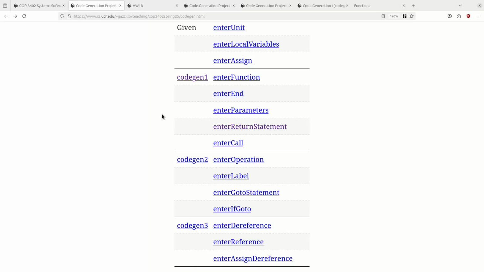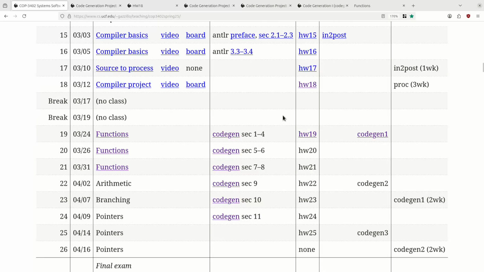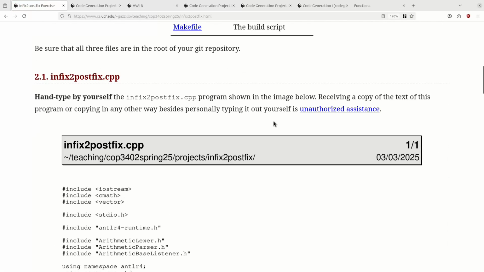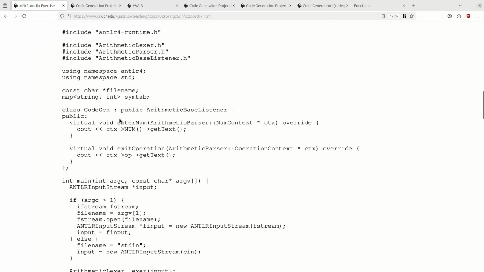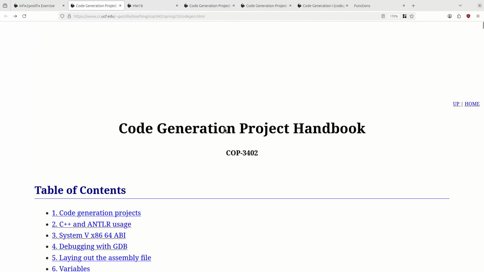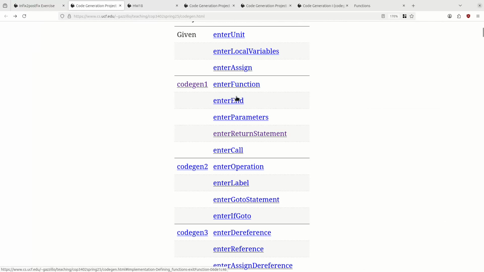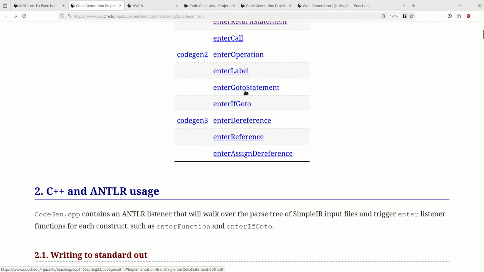So hopefully you saw that with the infix to postfix assignment, where we only had two constructs in our language we needed to write code for. What do you do when you see a number token, and what do you do when you see an operation token? And all you have to do is fill out the code within the listener functions. So that's what these names correspond to. This is the code that you write that will run whenever a Simple IR function is entered, whenever a Simple IR go-to statement is entered. You're going to write C++ code there that will spit out assembly code whenever one of these Simple IR constructs is seen.